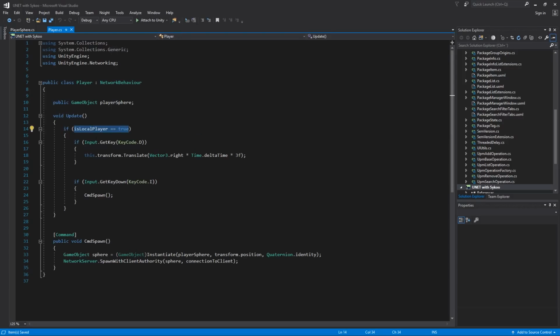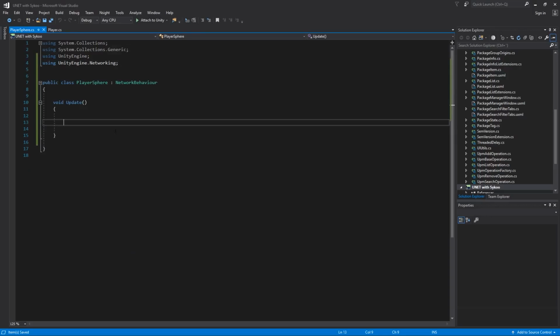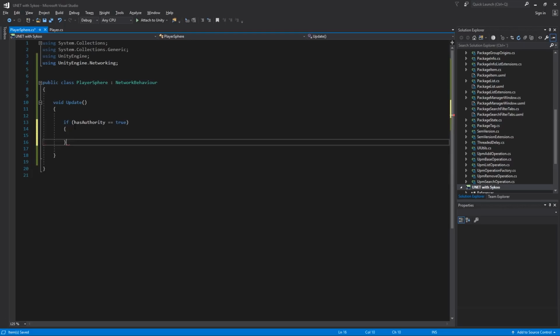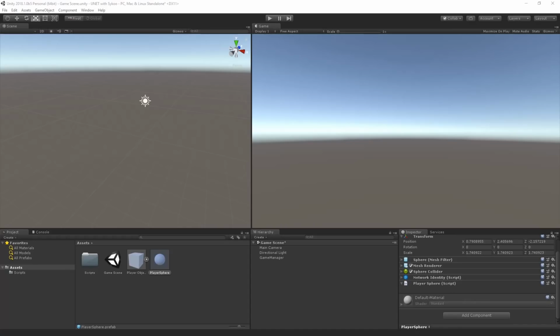Like what we did in the player, we check if the player is the local player. But like I said before, that is only going to be true on the object that is actually the spawned player. The sphere is not our player, right? It's just something that the player spawns, but still has control over because he owns it. So what we have to do here now is check if hasAuthority equals true. This is why we check it, and this is why we have a network identity added to it.